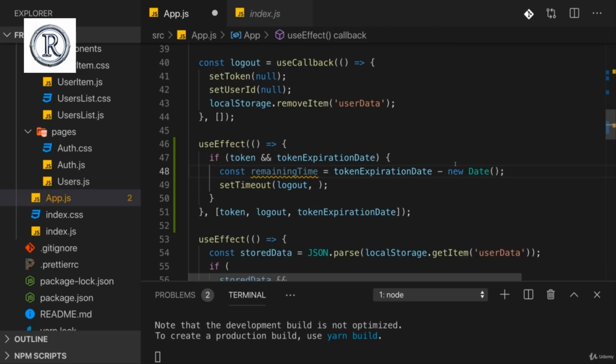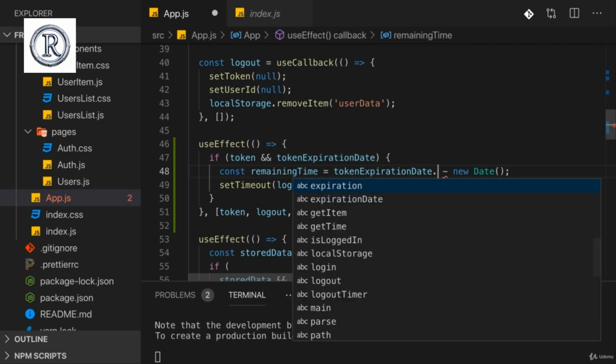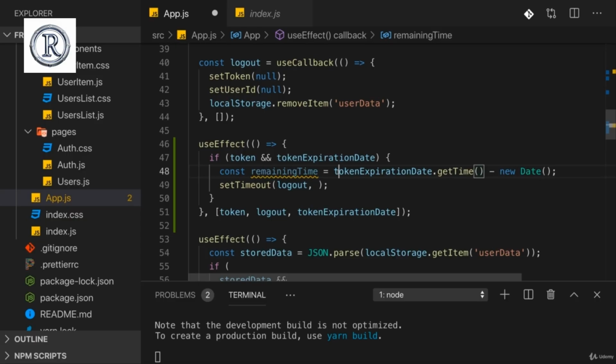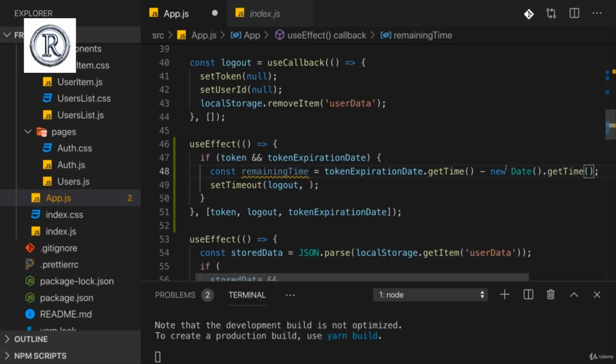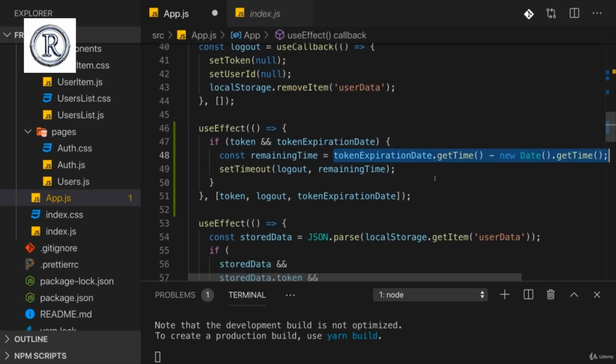Now like this won't work, but we can call get time here to again get this in milliseconds since the beginning of time, which is somewhere around 1970 in JavaScript. And here we call get time. So now we got the difference in milliseconds. And that's exactly what we need here, because set timeout wants a duration in milliseconds, so I can pass remaining time as an argument here. And with that, we set the timer to take as long as it takes for this token to expire.